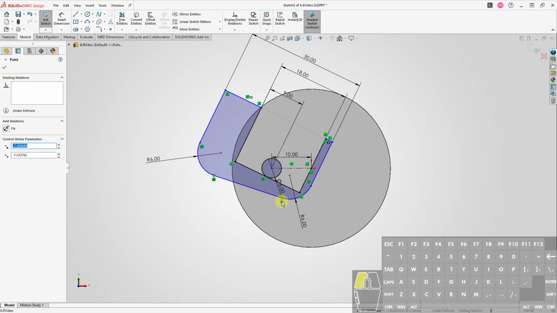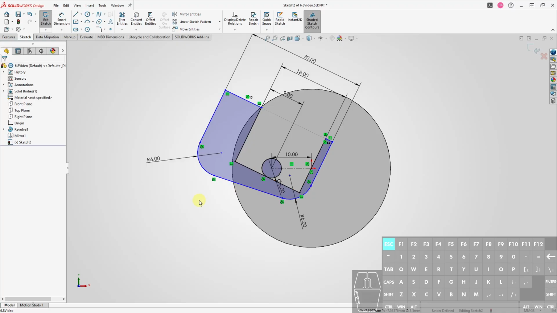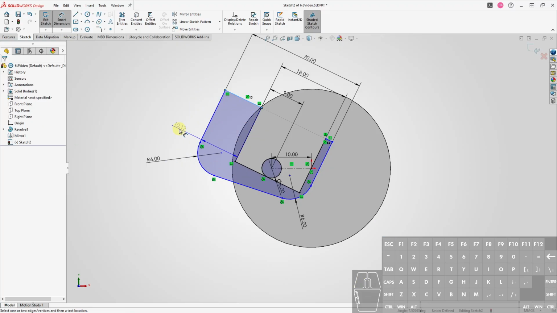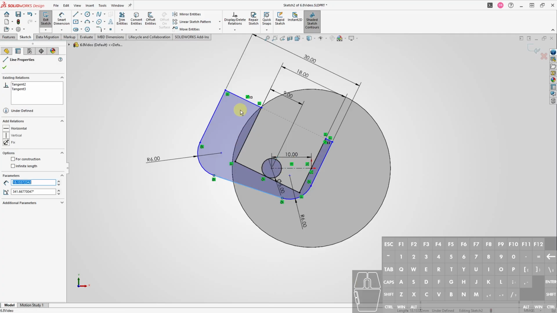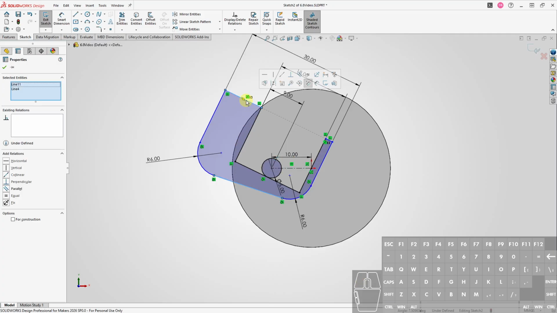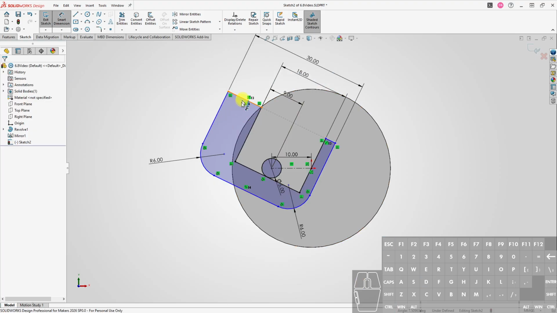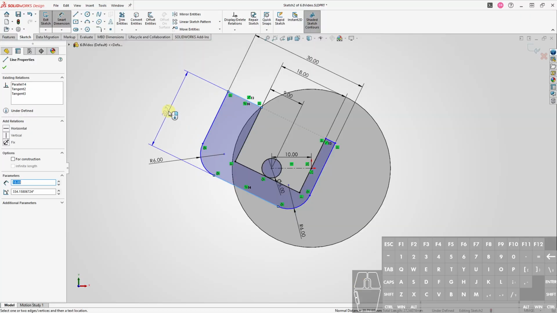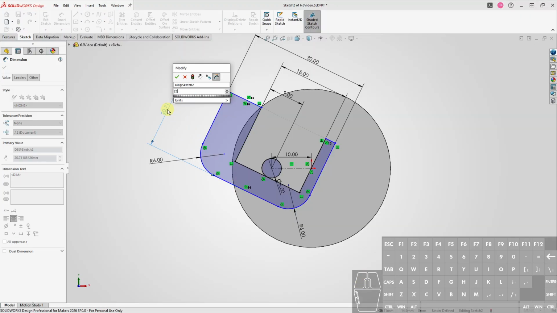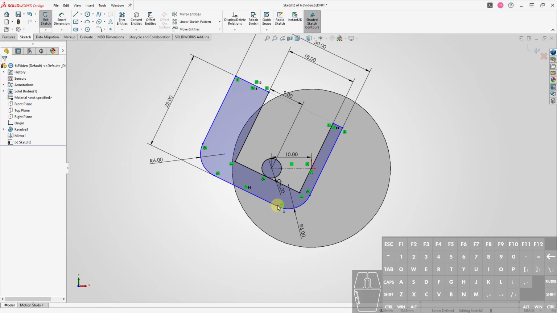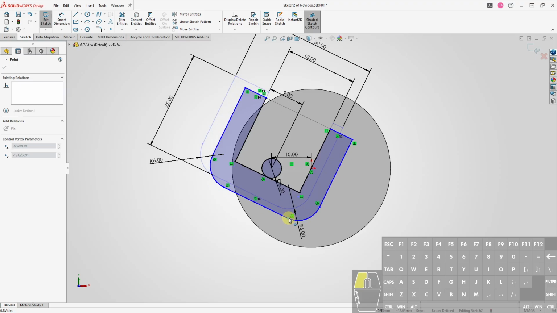Okay, it appears that this line is not parallel to this other line. Let's go ahead and smart dimension that last one there from here to here. Oh, it's giving an angle here. Okay, we need this to be parallel to this line here. So let's make them parallel. All right, there we go. So now when we make the dimension from the top to the bottom of the U, which is 25, then we're good to go.